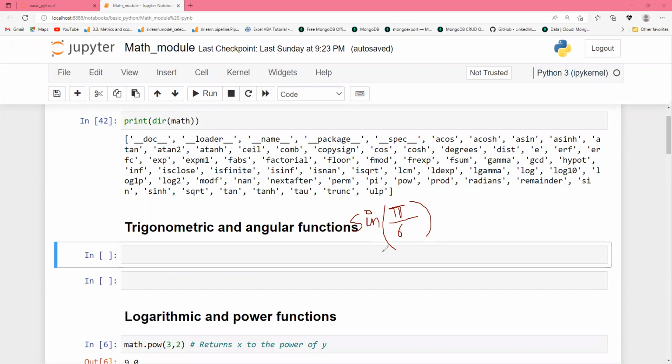This is in radians, so we can convert it into degrees also, and we can write it as it is also. So how will it be? Let's see.